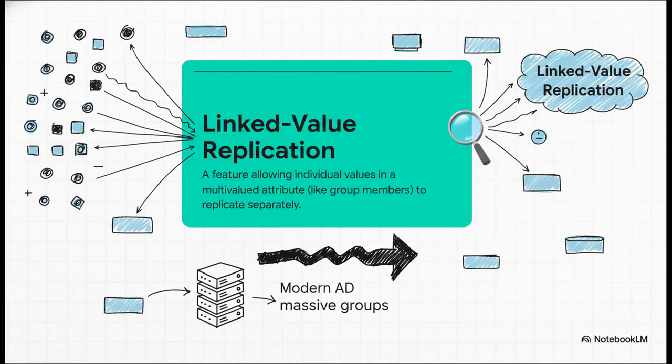And the magic behind this is a feature called linked value replication. It came along with Windows Server 2003, and it let Active Directory treat every single member of a group as its own little value. So you can add one, remove one, and only that specific change gets replicated. This is really the reason modern AD can scale to handle these massive enterprise environments.